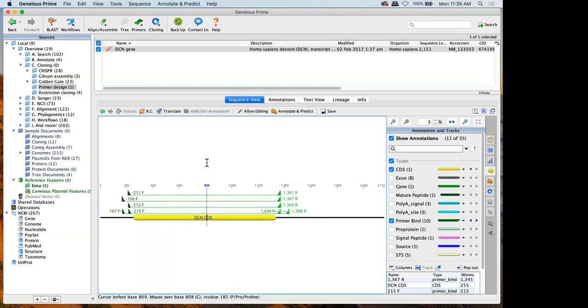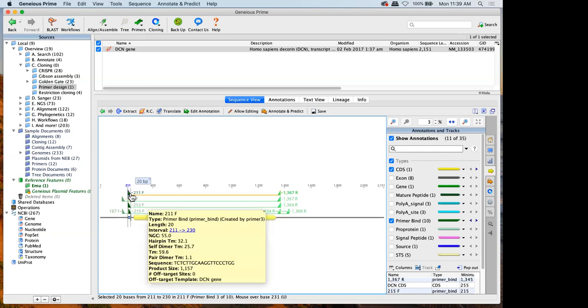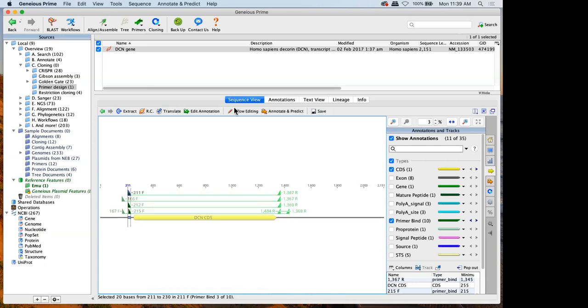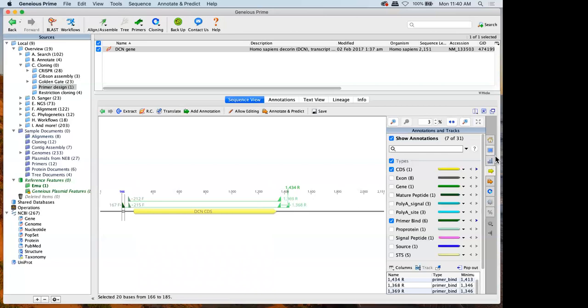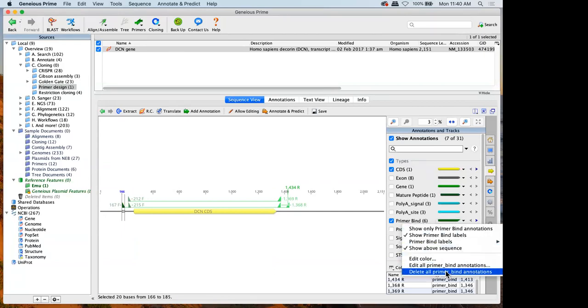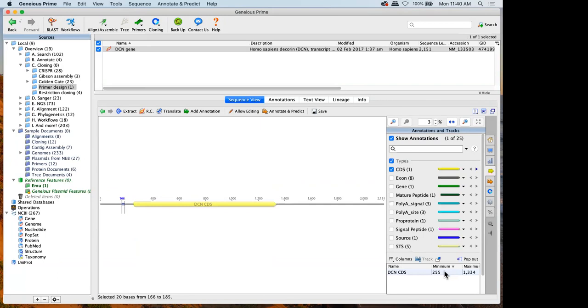Now, if I don't like these primers, if I've changed my mind about them or I got the settings wrong, getting rid of them is as simple as click on the primer annotation and hit the delete key. So hitting the delete key on your keyboard, that deletes the primers. Alternatively, I can jump to this yellow arrow, the Annotations and Tracks tab on the right-hand side. If I click on the green line next to primers, I can delete all of these primers at once.